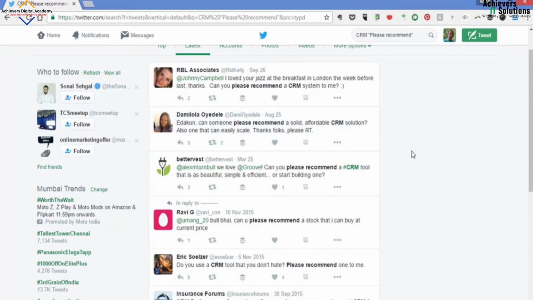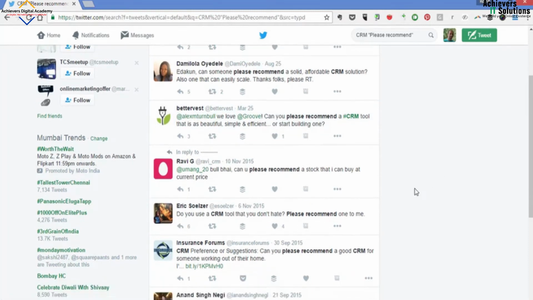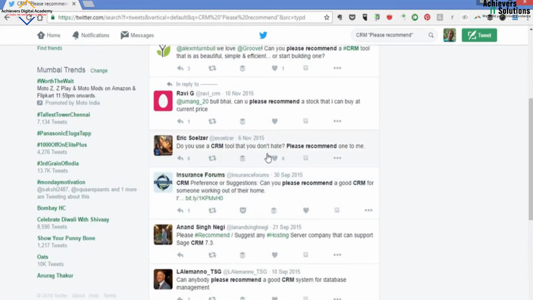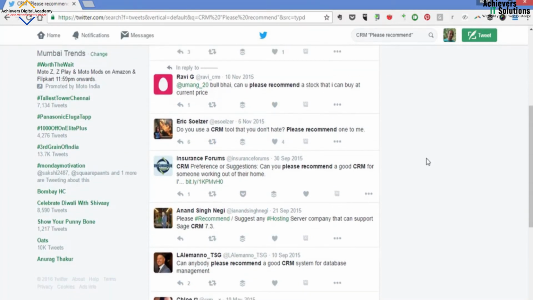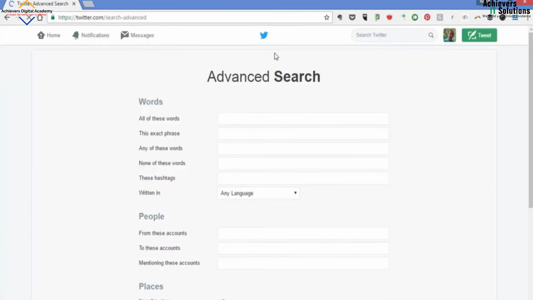Similarly, you can find lots of options, lots of tweets that are happening. You have something that says, can you please recommend a CRM tool that has beautiful, do you use a CRM tool that you don't hate? Please recommend one to me, right? So this is how you match different phrases that your people would use in their tweets and monitor exactly the kind of tweets you want to.